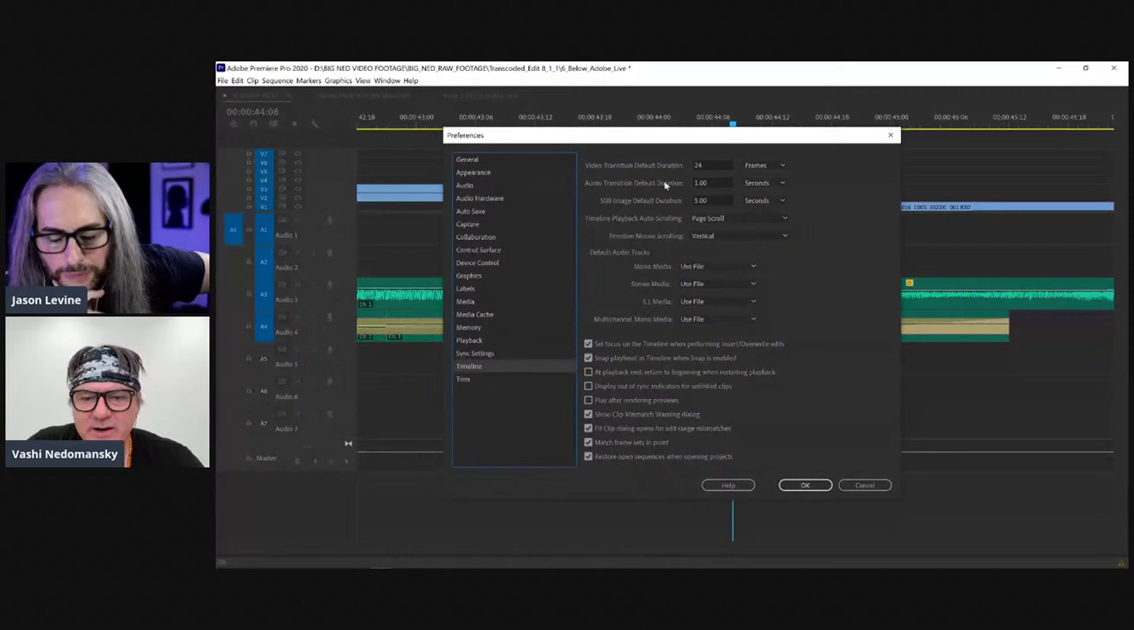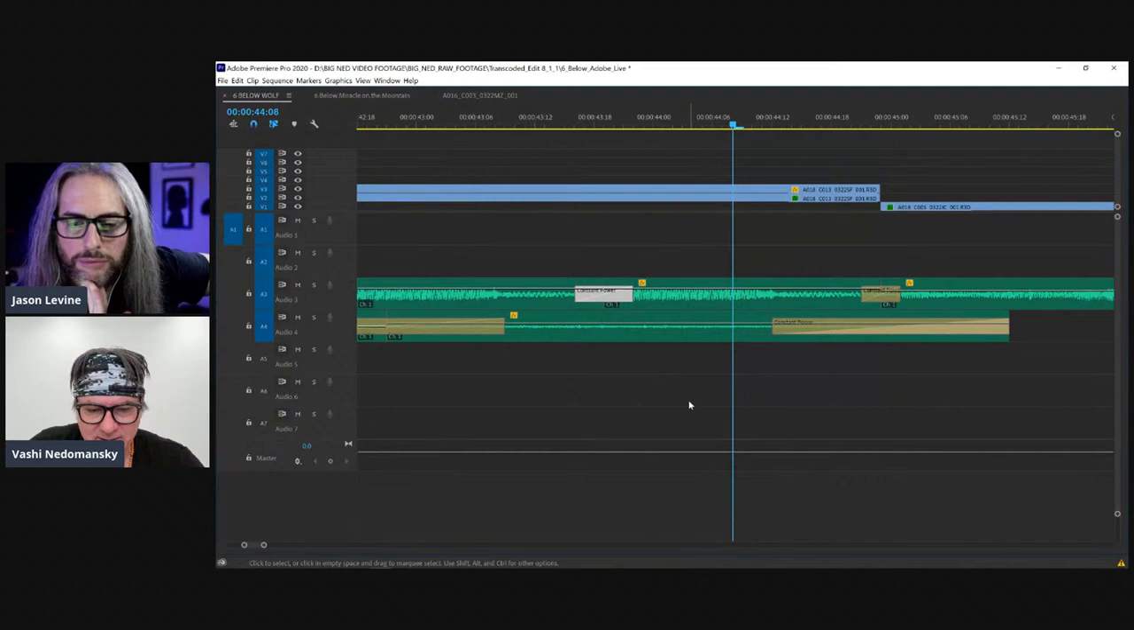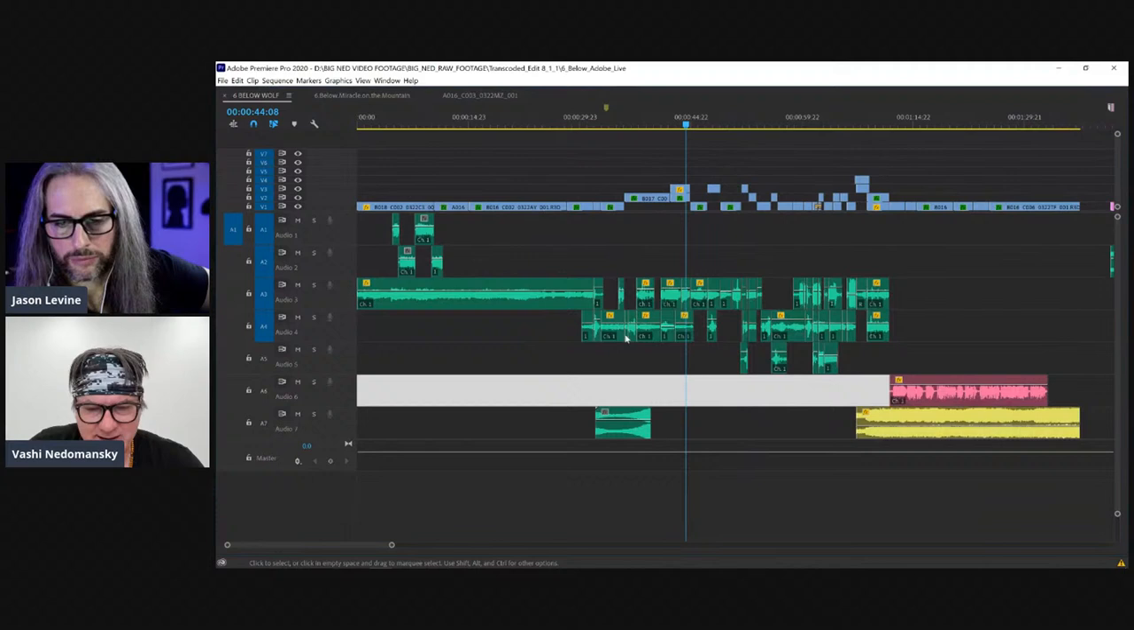So audio transition default. I'm going to do frames and I'm going to do 4. I'm going to hit OK. Now back out here, I'm going to undo what I did. So right now, nothing has a dissolve. If I grab everything, my dissolve is now 4 frames. I hit Shift D, which is my default.